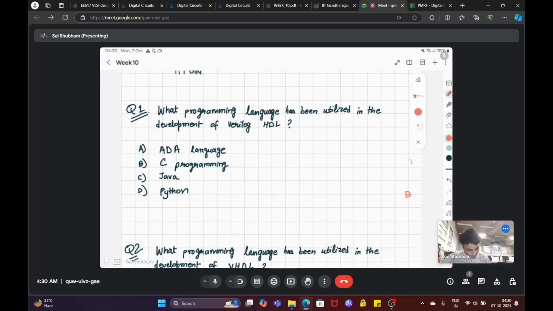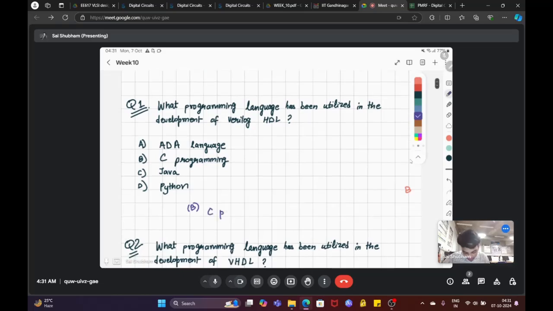Look at the question. The answer is C programming language. There is nothing to solve in this question. If you know this question, then this is a memory based question. You do not have to apply anything, obviously. So the answer is C programming language, C language, as mentioned here.